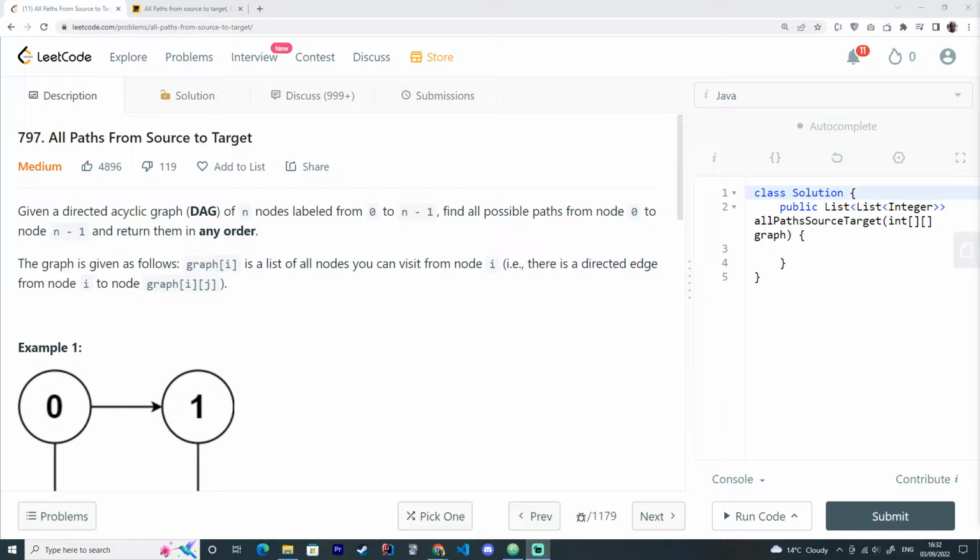This time we're going to solve Leetcode number 797, all paths from source to target. This one is yet again another medium level question. Okay, this time instead of going through a matrix, we are going to work with a graph.